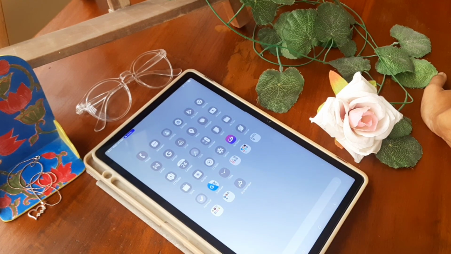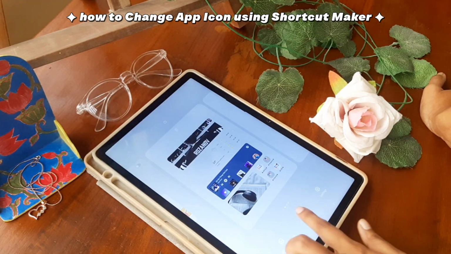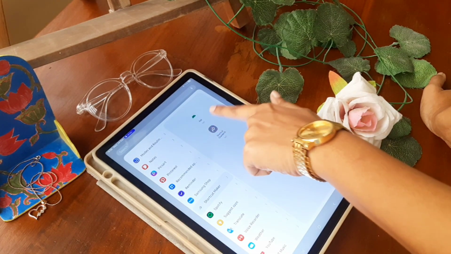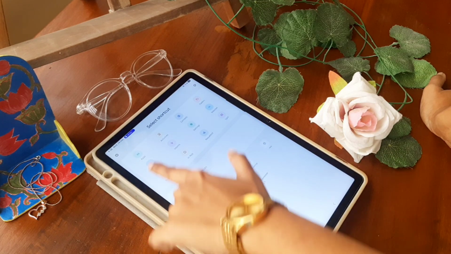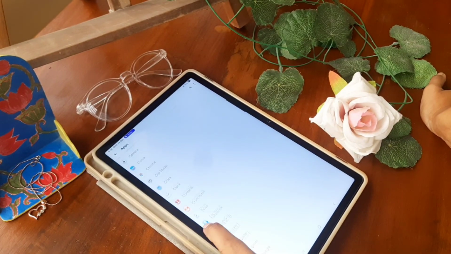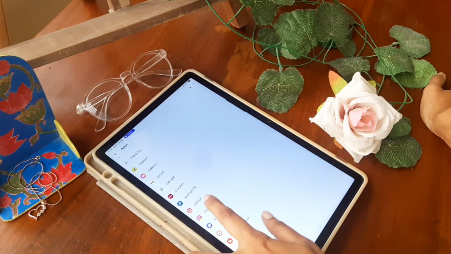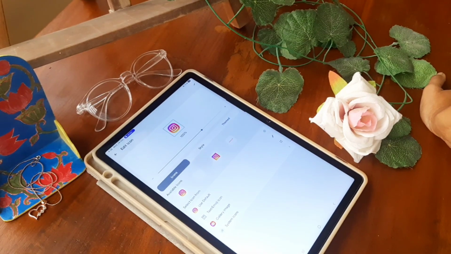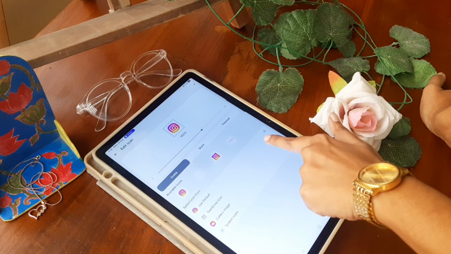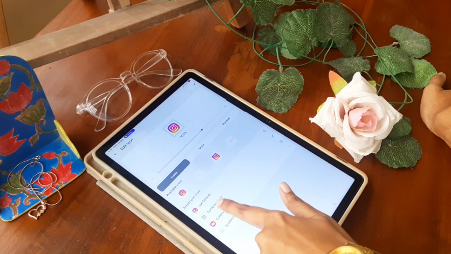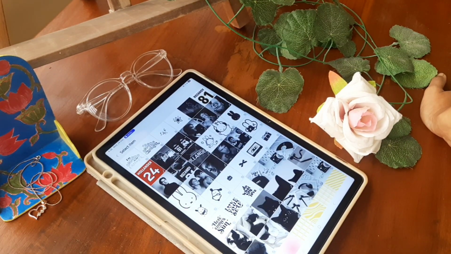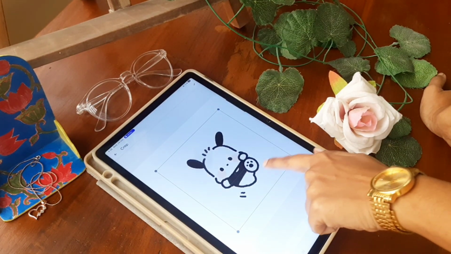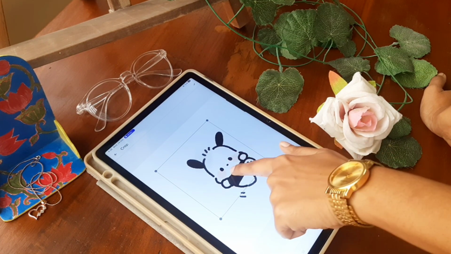So here on the first home screen I added some gallery widgets and the weather widget and Spotify widget and some app folders. So now I'm going to show you guys how you can change app icons, since you guys know that Tab A9 Plus does not support Good Lock. So you have to download this third-party app called Shortcut Maker, and following the steps that I am showing you here, you can change any app icon.